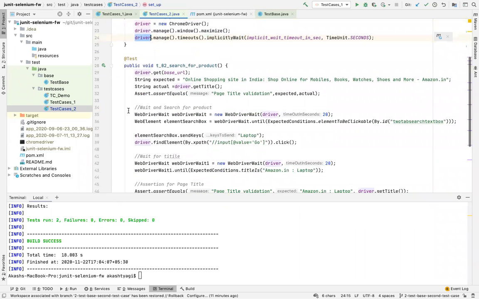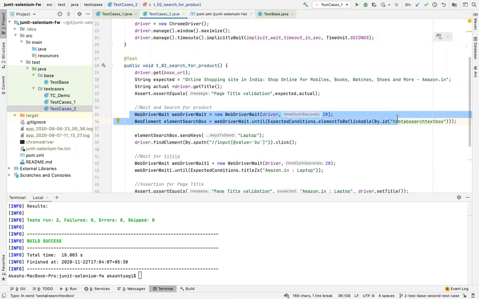But here, this is another kind of wait. Now this is called a synchronization. Okay, now here there is another one.